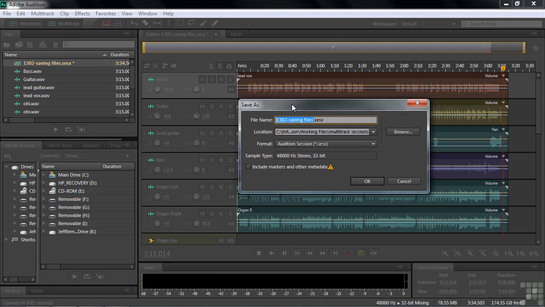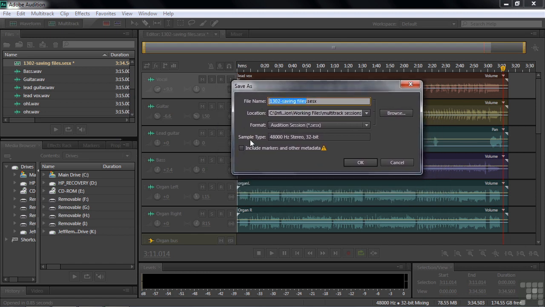Clicking on that, here are your options. It looks like you've got, let's say, 5 options here, but really you've only got about 2.5 options. You can change the file name, which is fine. You can change the folder location, which is also something you might want to do. But as far as the format, you can't change that. You've got only one choice, and that's the session file. And you can't change the sample type from a multi-track session when you save it, so it's always going to stay at the original sample type that you created when you made this multi-track session.